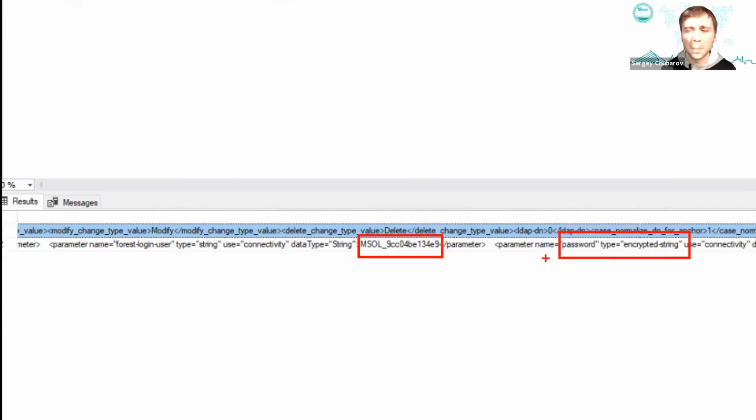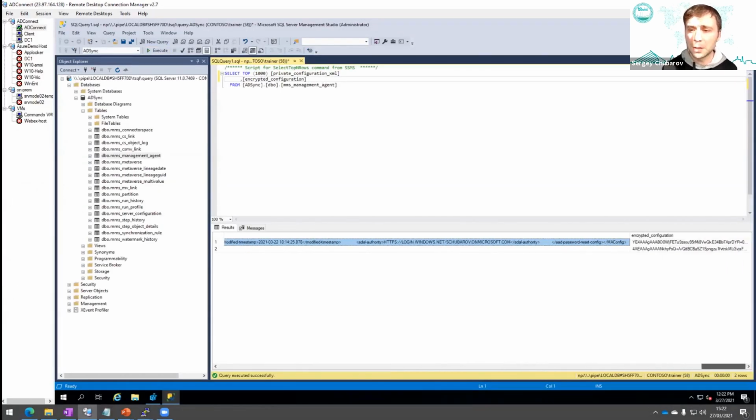We have password, but password is an encrypted string. So we cannot have direct access to the password. We cannot find a plain text password, because if I look here, it will be something encrypted. But it's possible to decrypt. And who can decrypt that? Anyone who has permissions of local administrator on the AD Connect server.